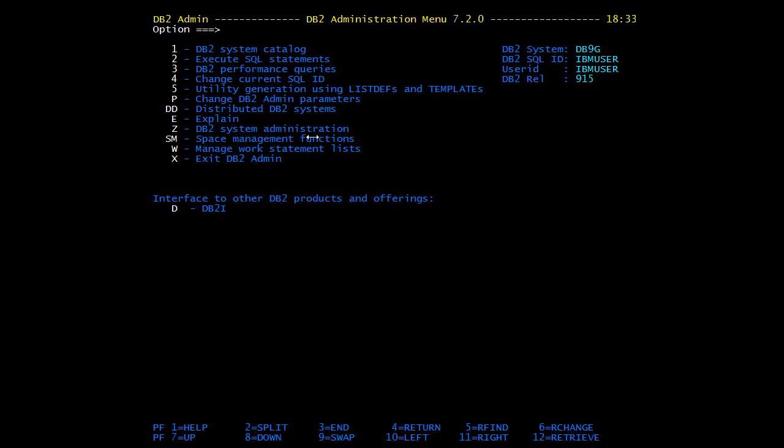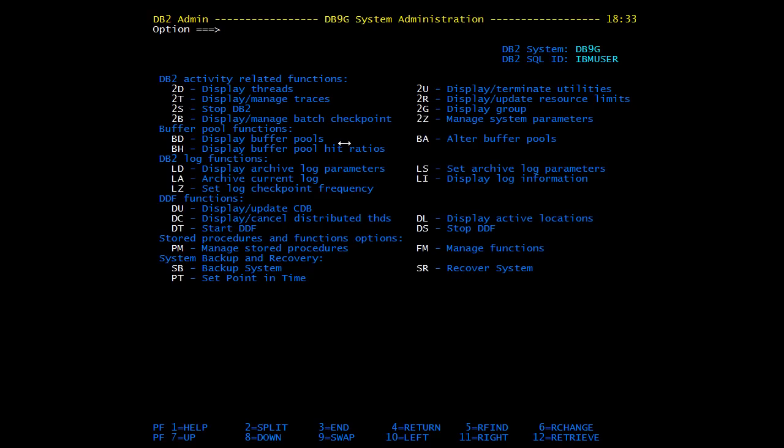Here, if you go to administration, you can see some of the major components of Db2 architecture, just like threads and all these things. So system service component is also responsible for establishing and maintaining all the threads for Db2. Here you can see the related display thread, display manage traces and stop Db2.